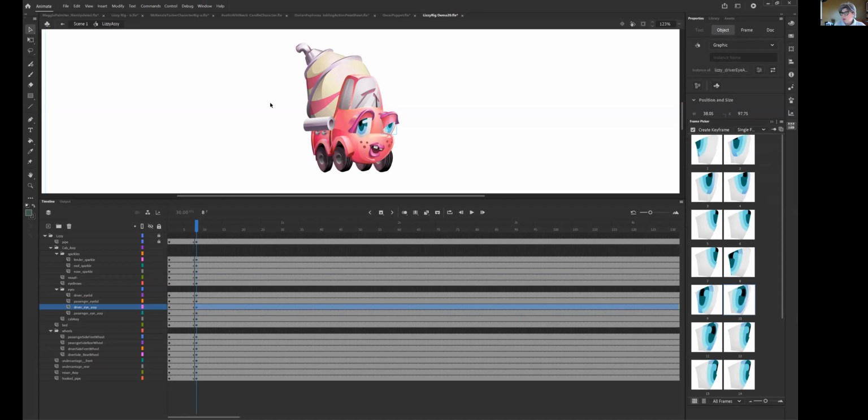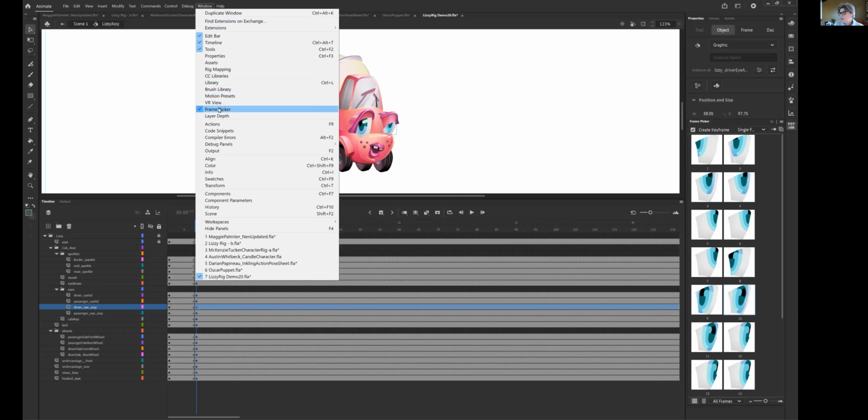If you need to move them down the timeline, first of all, does anybody have any questions about the way that frame picker works? If you don't have it, you need to go to Window and choose Frame Picker.